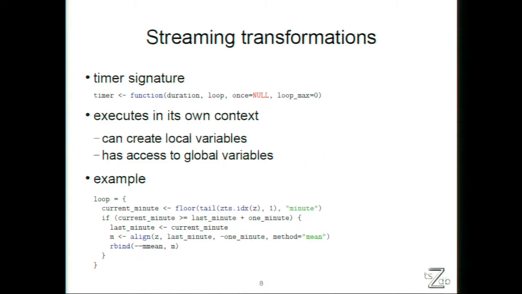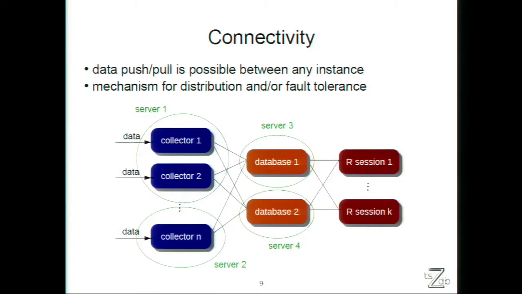Streaming transformations are timer-based. The idea here is to make live derived time series from existing time series that are also live. So make a transformation of time series. Typically they could be aggregations, but actually it's possible to write arbitrary code, so they can be much more complicated than simple aggregations. Finally, connectivity.